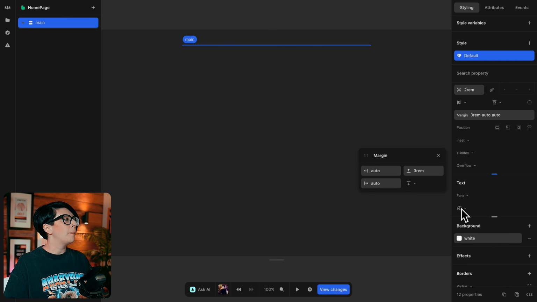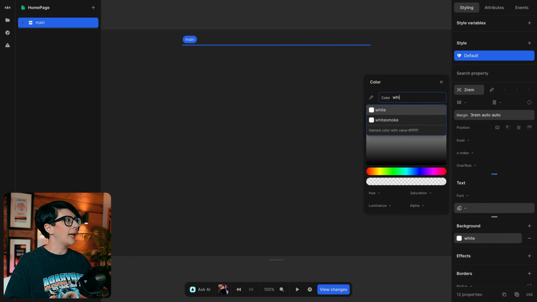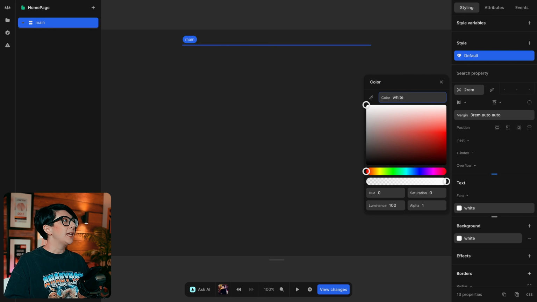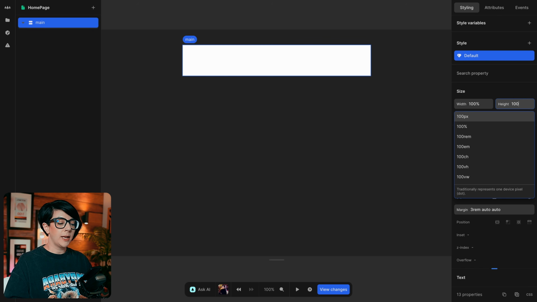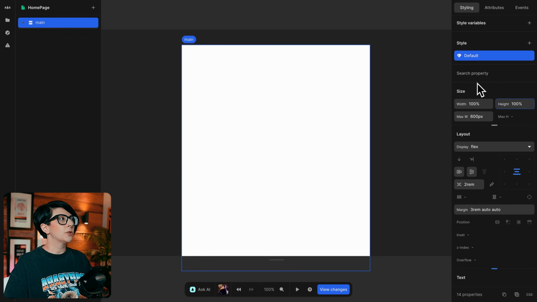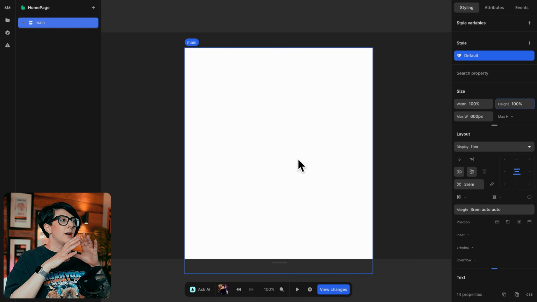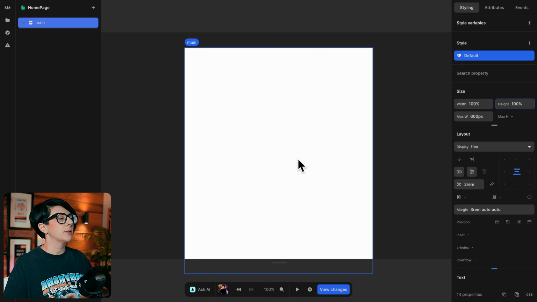And then I'm just going to give it a background color of white. As I mentioned in lesson 1, you can just use CSS named colors if you like. And just so we can visualize this container right now, I'm going to give it a height of 100%. And so we can see we have a nice white background on which to build our content out.